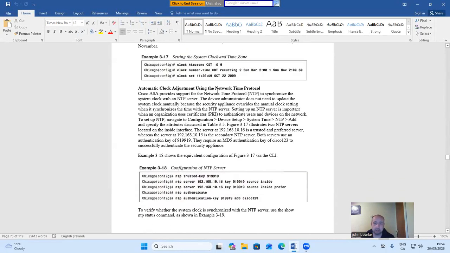Automatic clock adjustment using network time protocol. Cisco ASA provides support for the network time protocol, NTP, to synchronize the system clock with an NTP server. The device administrator does not need to update the system clock manually because the security appliance overrides the manual clock setting when it synchronizes the time with the NTP server.